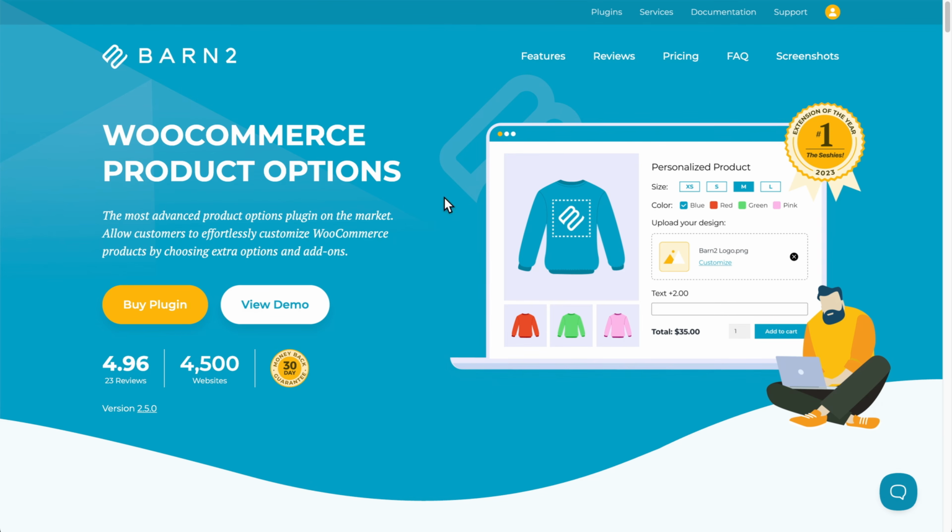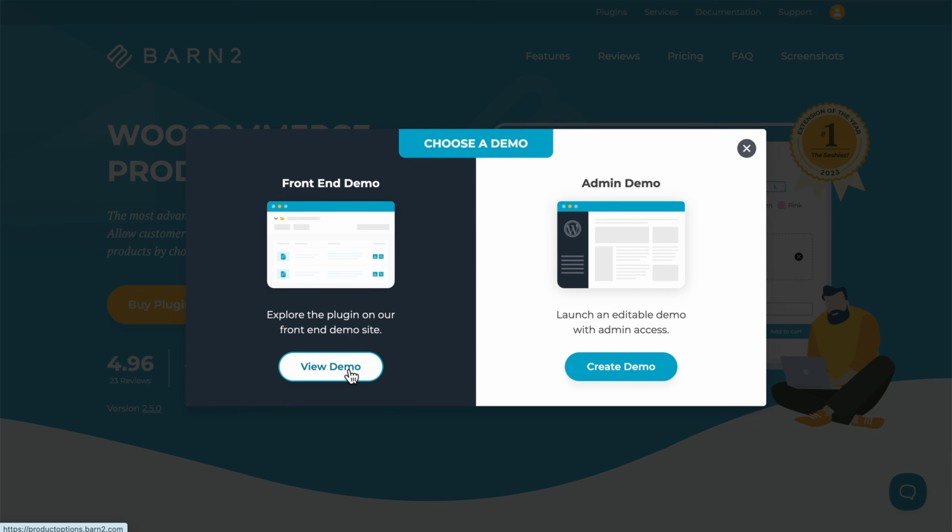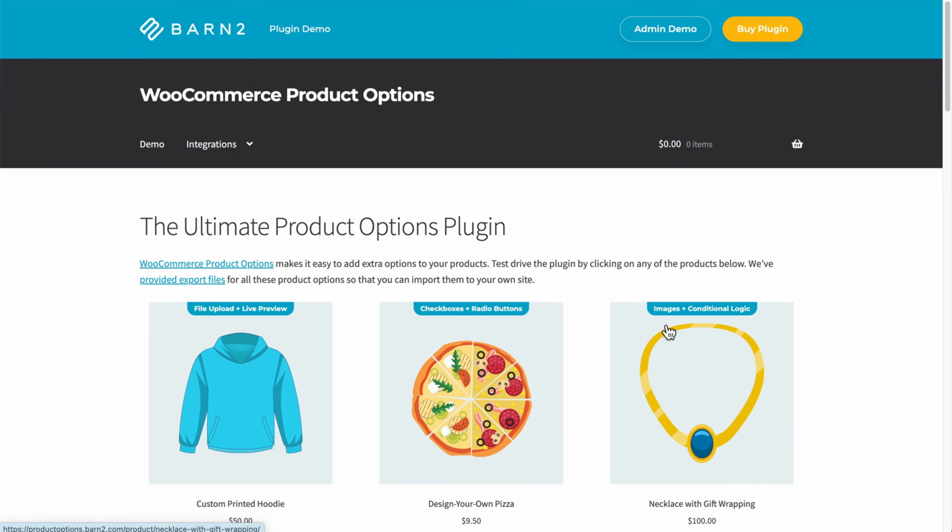But perhaps a better option is our WooCommerce product options plugin. And again, you can view a demo of this plugin, or you can try it yourself on an admin demo.